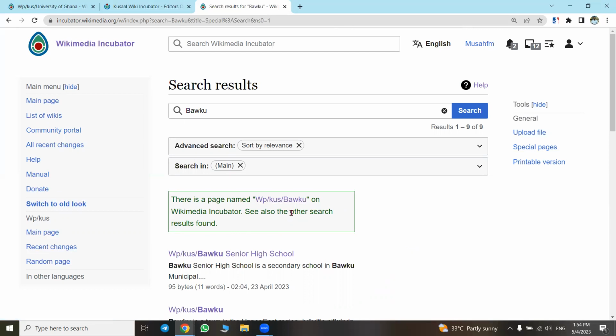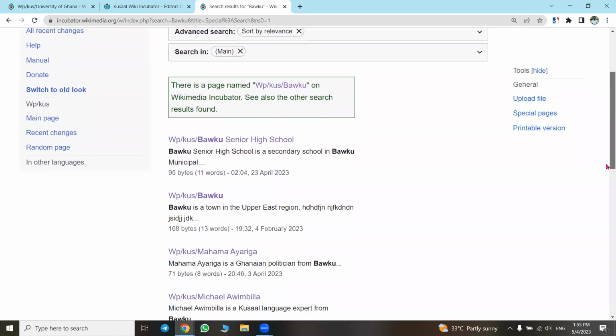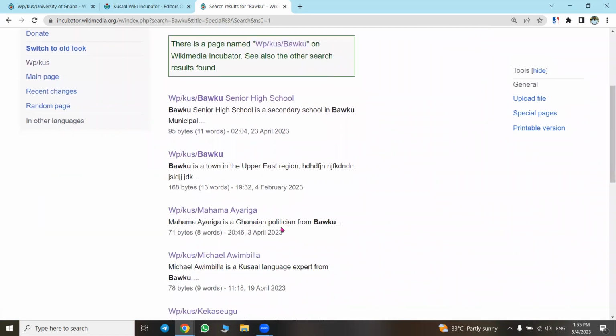So this is just telling you that an article already exists with the name Boku. So there's no need for you to create it again. Also, they are saying see also, other search results found. They also give you any other article that has the name Boku inside it, like Boku Senior High, or any other article where Boku is mentioned inside it. You see, this article is Mahama Yarga, but inside it, Boku is mentioned.